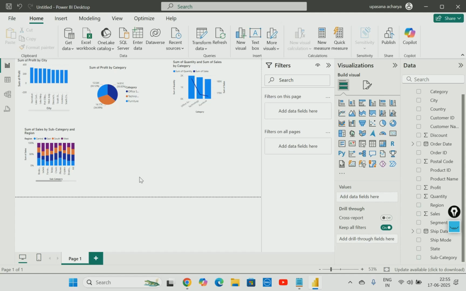Hey everyone, welcome back to the episode in which we are going to discuss slicers. Okay, so basically we have discussed filters on numbers, filters on date, filters on text as well. Now let's discuss filters.